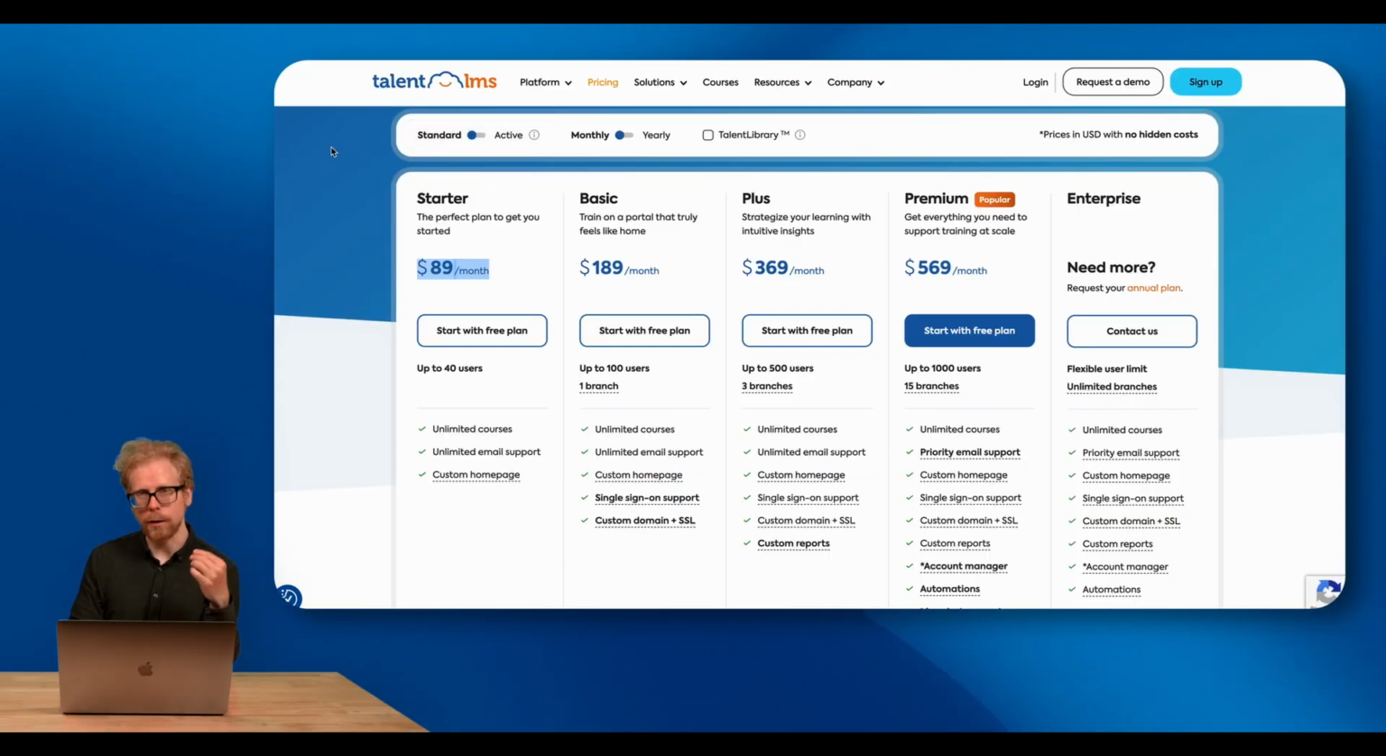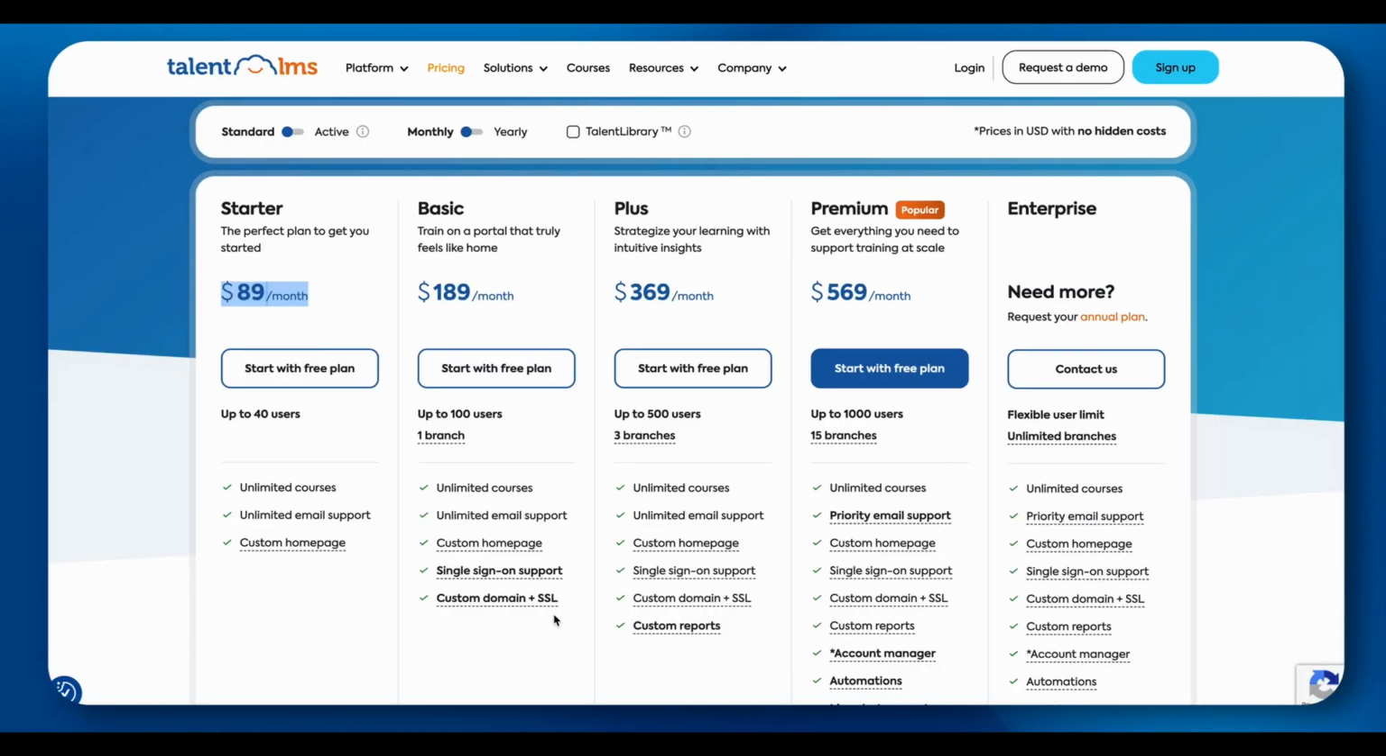TalentLMS also integrates with a lot of internal programs that your company may already have. Payroll programs, different knowledge base programs. That's where the SSO comes in handy, API support, etc. comes in handy.